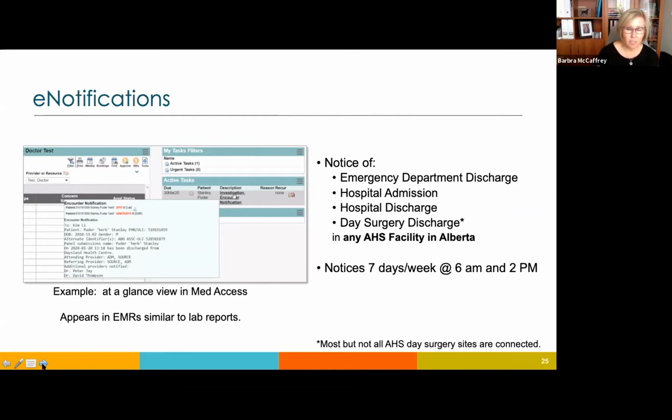These work 7 days a week, and they are sent at 6 a.m. and 2 p.m. on a daily basis. They appear in the EMR very similar to a lab report, although this example that you're seeing is MedAccess, and it does come in as a task.